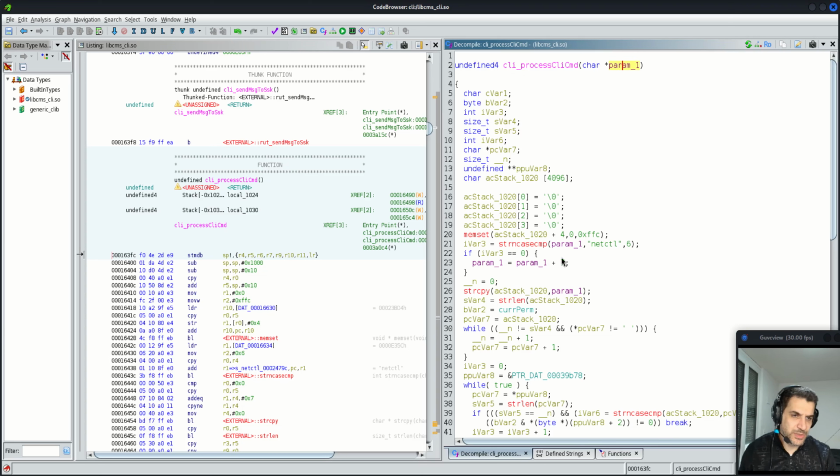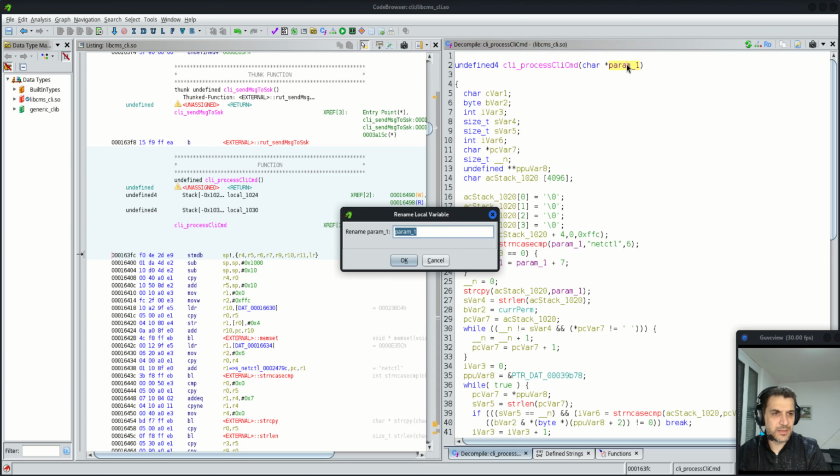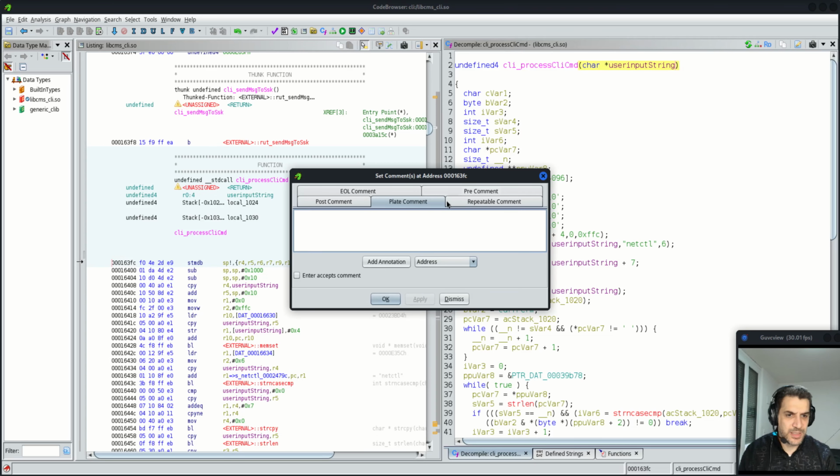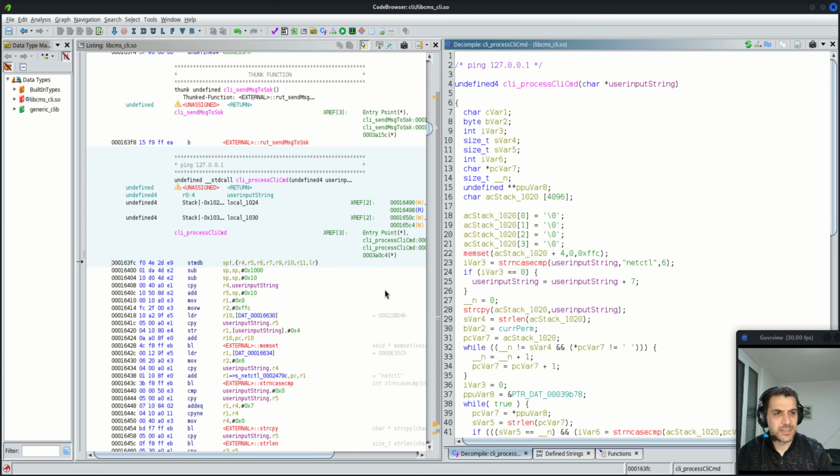You can see here we don't have meaningful names, so our task is to understand this function, how it works, and give meaningful names to the parameters. So I can already rename this to user input string. I will also, just for simplicity and visualization, add ping 127.0.0.1. Let's assume that this is the string entered by the user. Okay, so let's see what the function does.